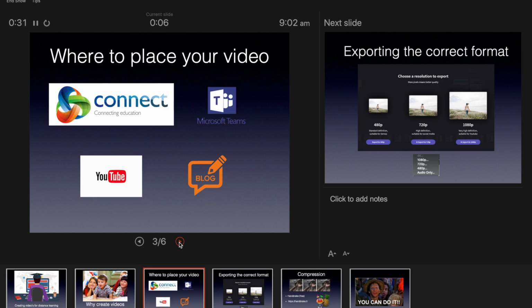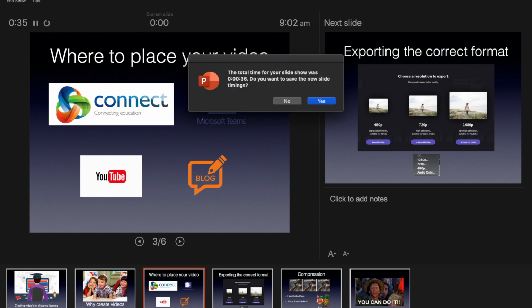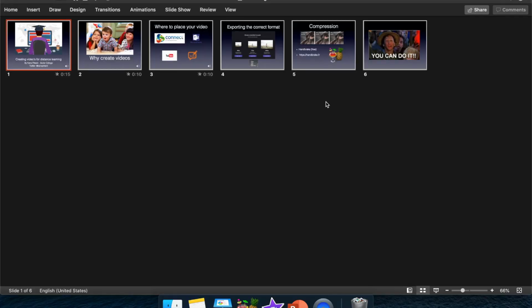When we're finished, we need to go back and click on End Show. At this point, it'll ask you, the total time of your slide was 36 seconds. Do you want to save the new slide with timings? Yes, you do. Timings are essentially the amount of recordings you've done for each of the particular slides. So we want to select yes there.